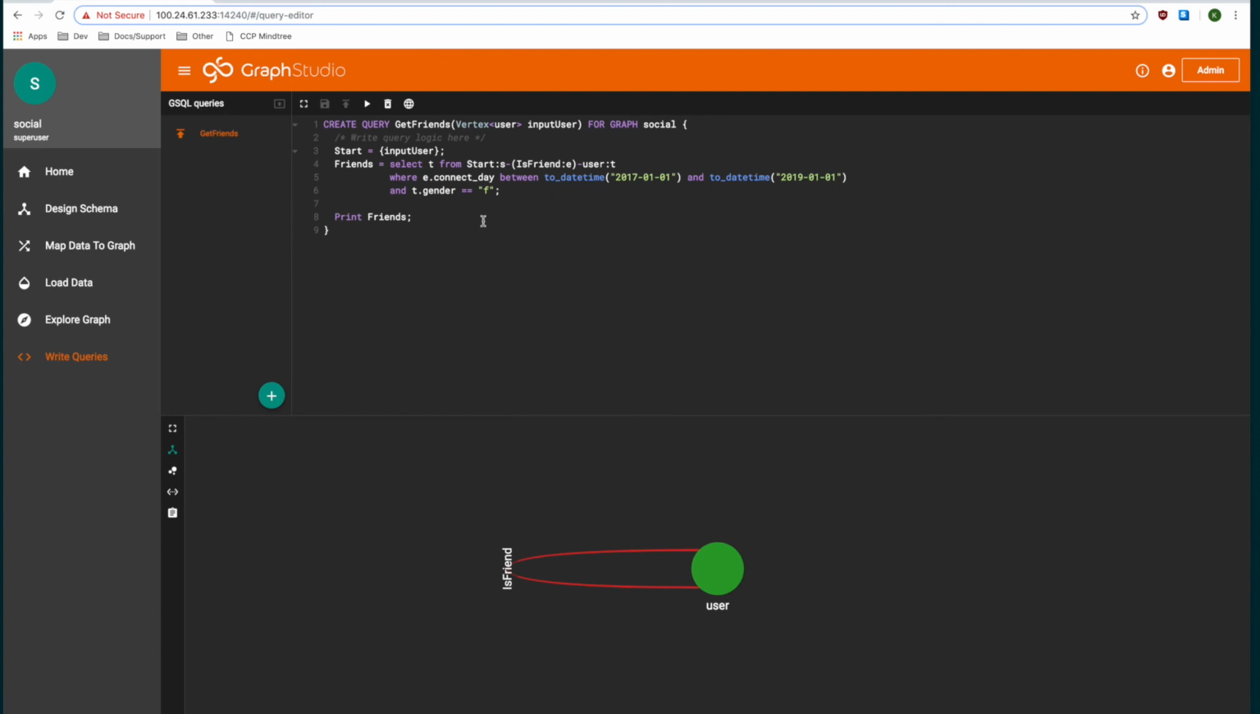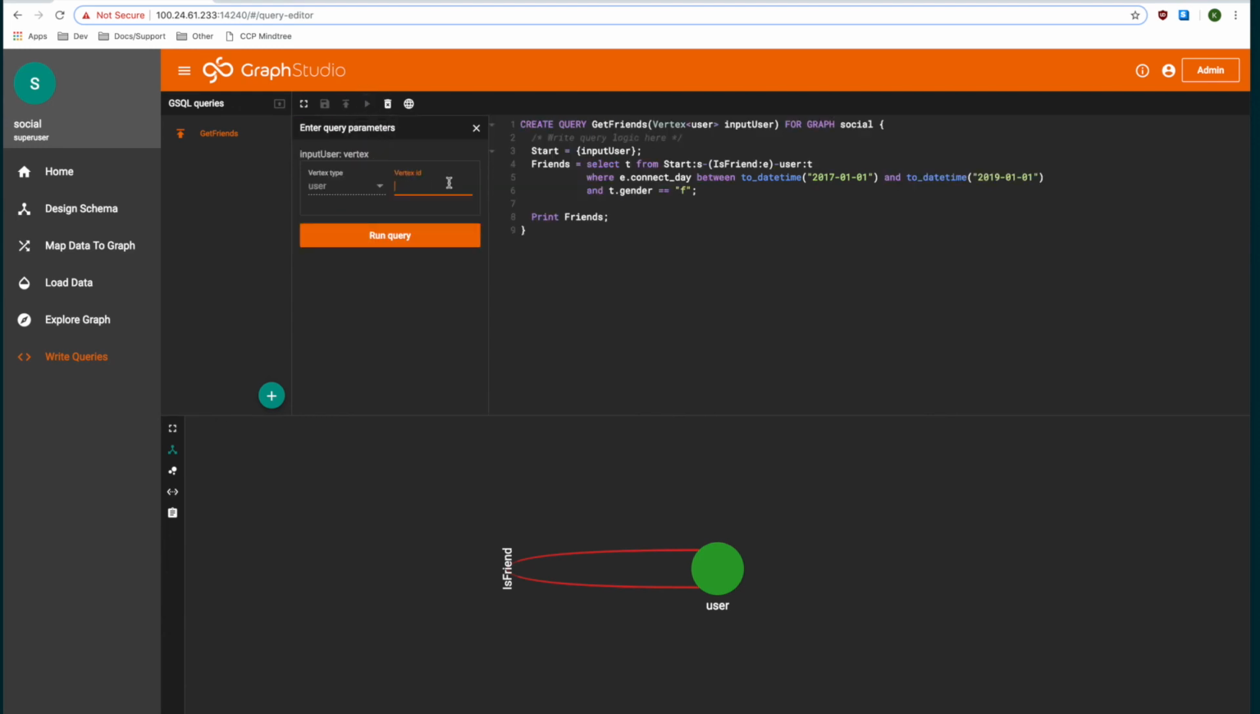After the query is installed, you can press this play button to run the query. And let's pass in the same user, Tom. And we see that he only has one friend that is a female and that he connected with between these 2 dates.